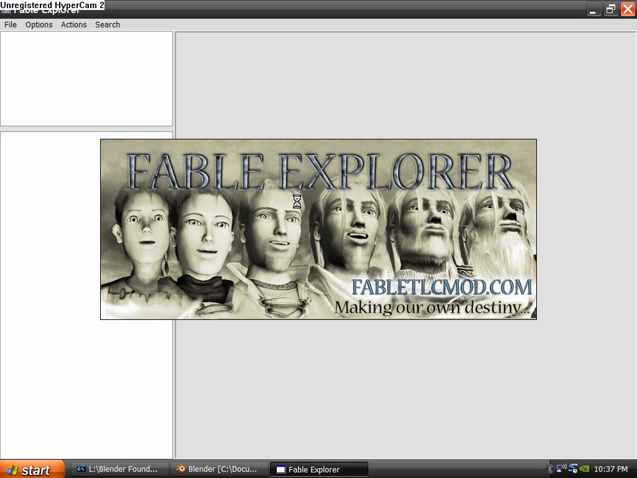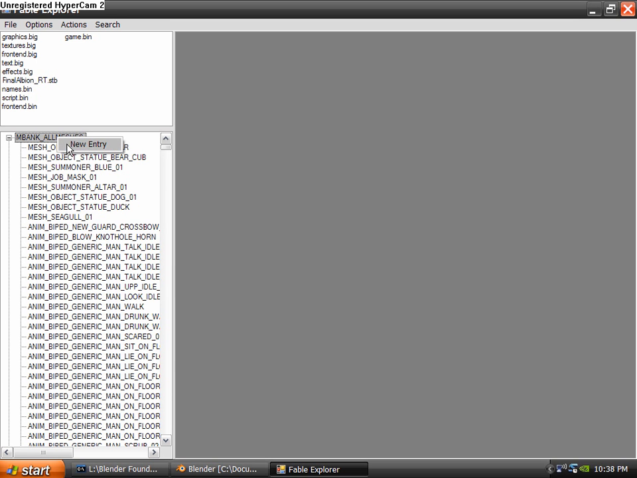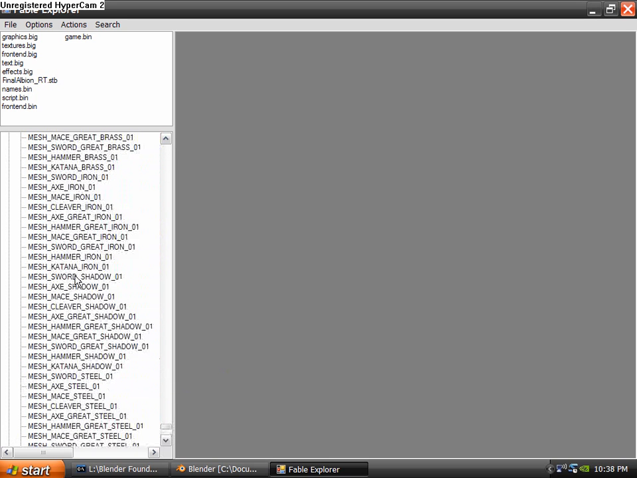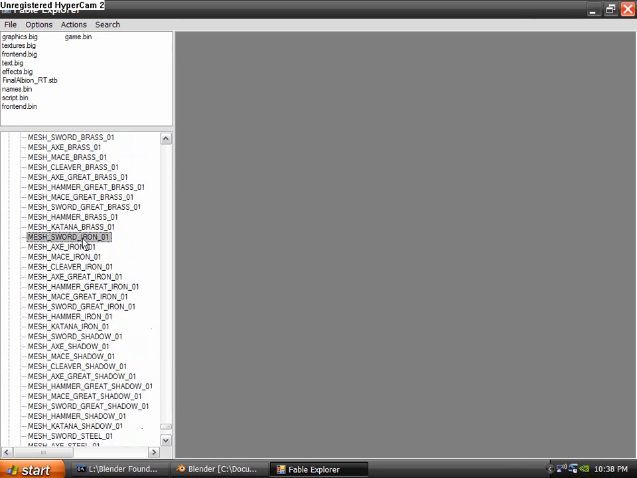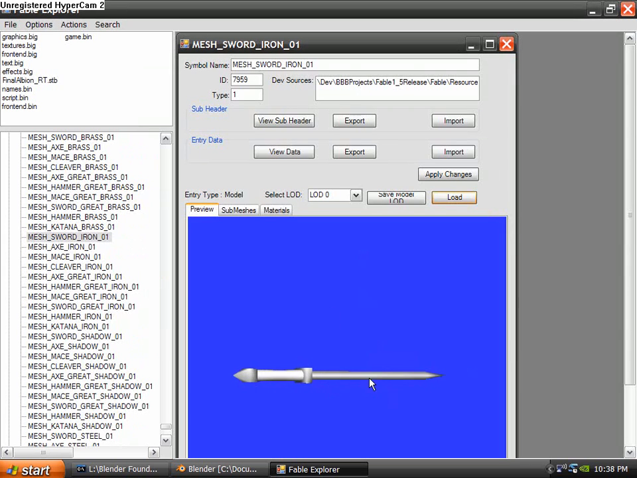And then you can go ahead and try to import that, and if it doesn't work, that means you did something wrong. It means you have either the wrong number of brackets, or it exported funny, something like that. So in this example, I'm just gonna open it up over the iron sword. Click load. Open up weird sword final. And if all goes well, and according to plan, you should have a sword there.